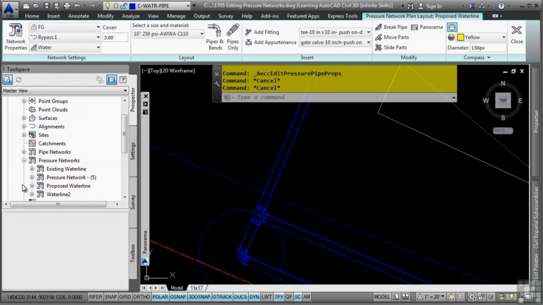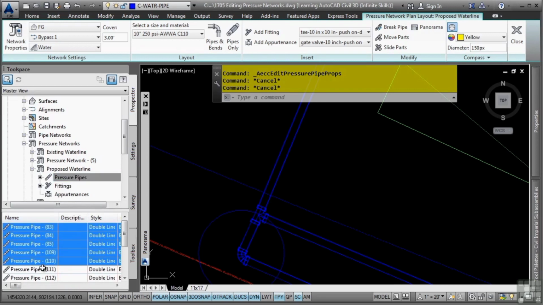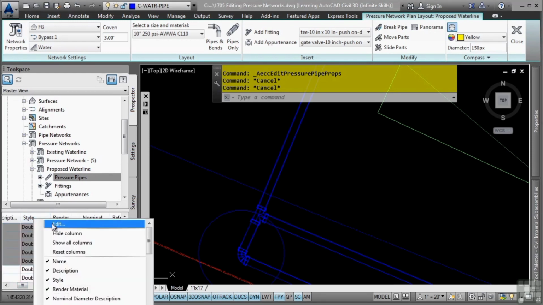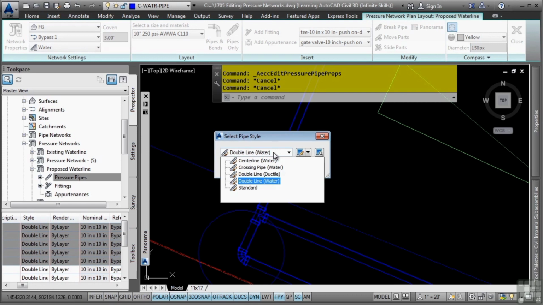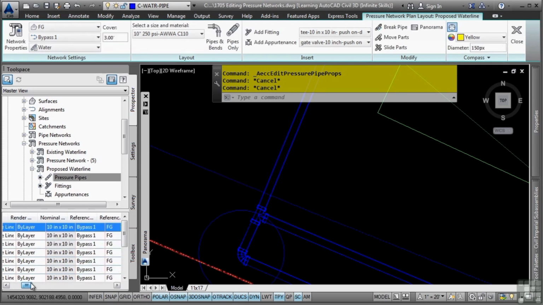You can also navigate to your pressure network, and then you can, of course, expand it and then select the different categories that you want. And I can, of course, select a few of these here. Let's say I wanted to change the style of these objects. You could do so globally by simply right-clicking on the column header and selecting Edit, and then you could actually change the style for those specific entities. Again, you're a little limited to what you can do as far as the size of the pipe and so on.